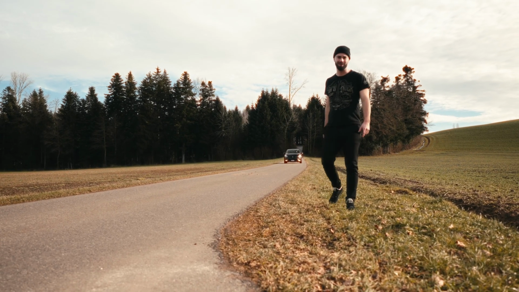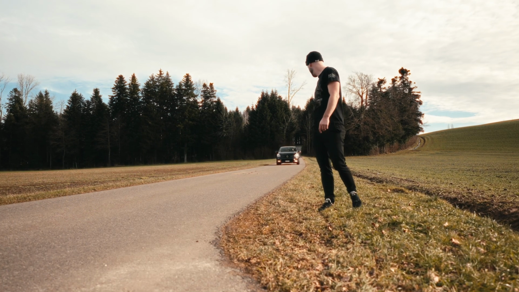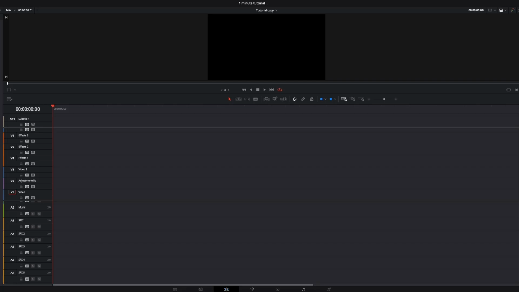How to do the time control animation. So first of all, you need two clips.